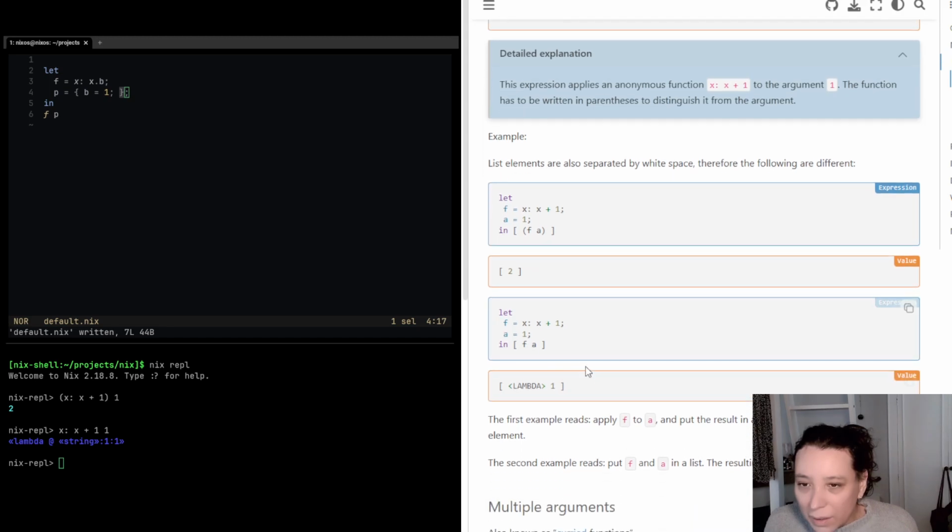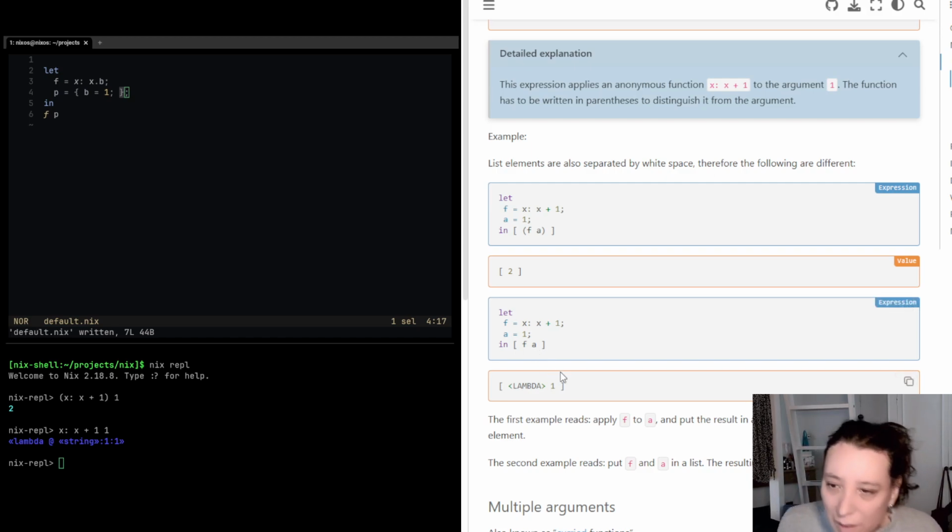And here we're doing the same thing except we don't have the parentheses, so this f resolves into the function, and this a resolves to the 1. It's not applying the function to the argument, so it doesn't try to resolve this, because it just looks at these as individual things.